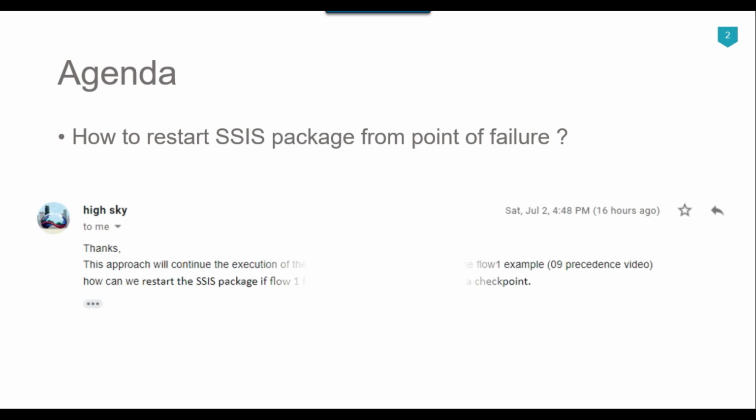I got an email from one of my subscribers, and he asked how we can restart the SSIS package from the point of failure if flow 1 fails, without using checkpoints. So let's jump to the demo.